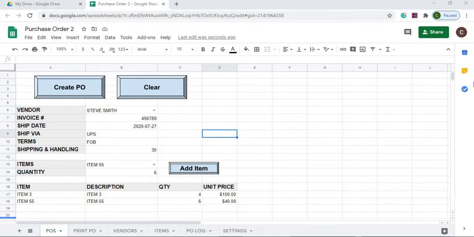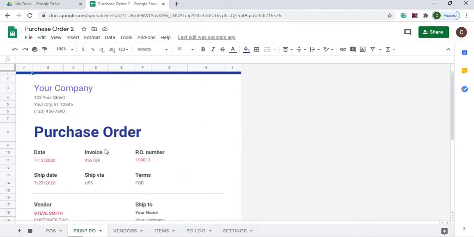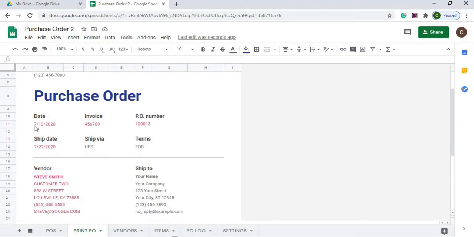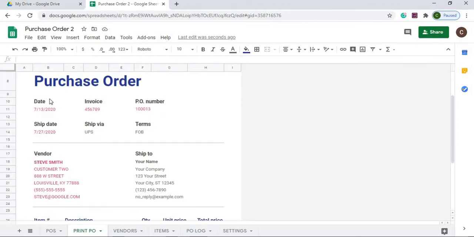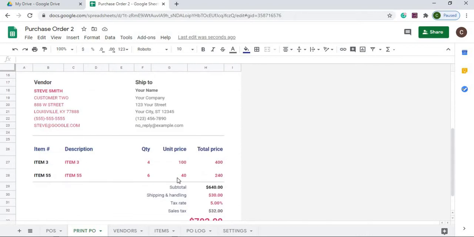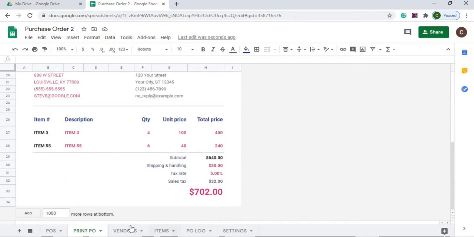In today's video, I'm going to show you how to create purchase orders using Google Apps Script. Basically, you can fill in the information you need for a purchase order. I use the purchase order template that Google Sheets provides and populate the fields that are needed to create a purchase order. So I've got the vendor, date, invoice, purchase order number, ship date, ship via, terms, the vendor information, the items, and the totals.